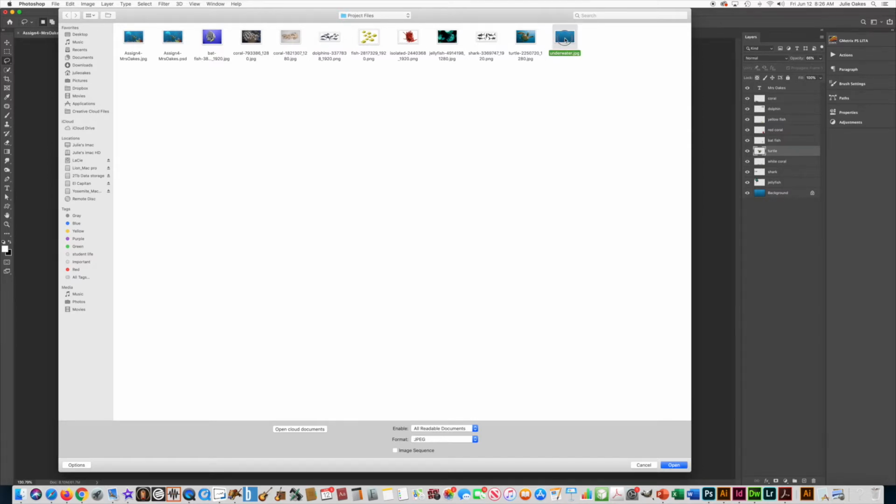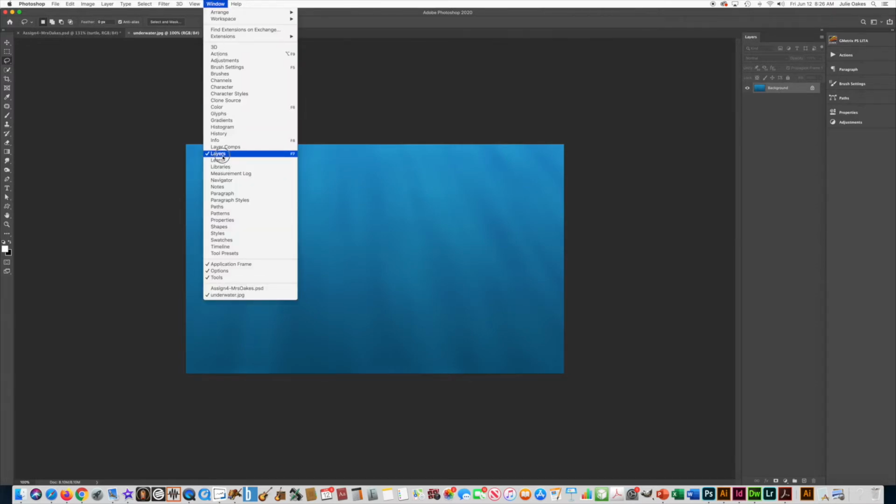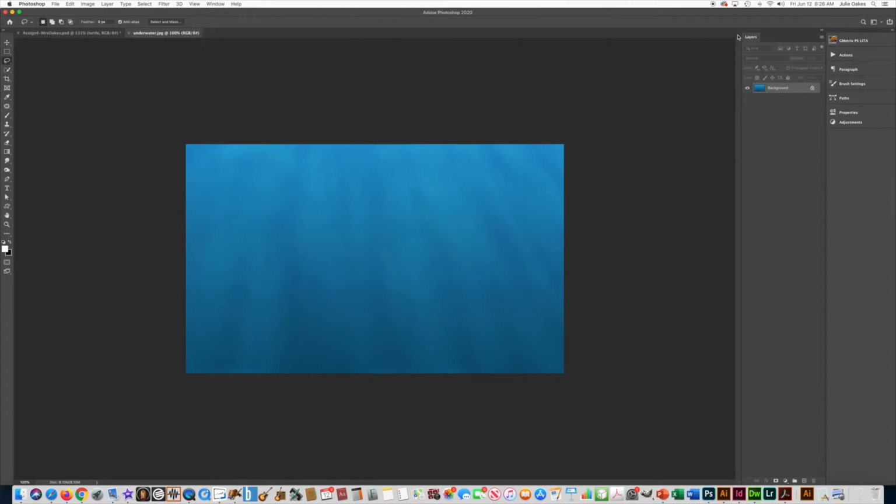So right click on that to open it, and this is what it looks like. Make sure that your Layers tab is open, so go to Window, make sure there's a check there. Once again, we're on the workspace of Essentials Default, but really the Layers tab is the only thing that you have to have open for this assignment. Alright, so now we'll start copying and pasting different images onto this water background.